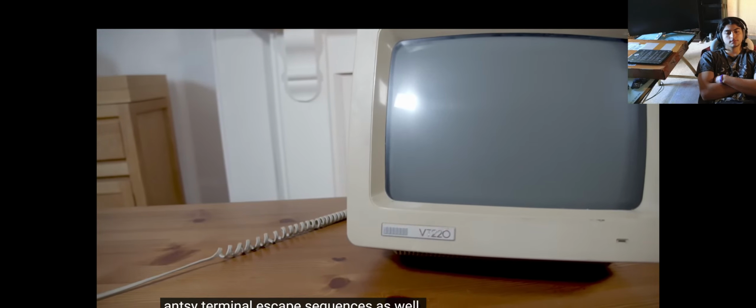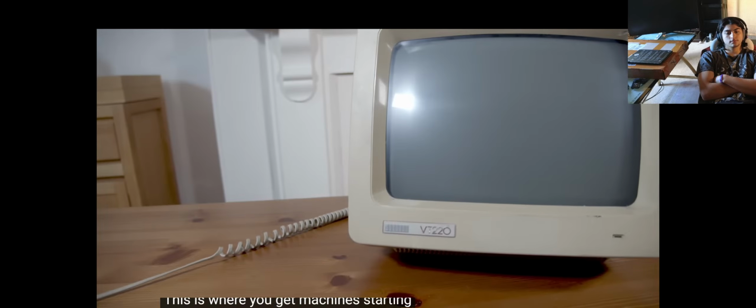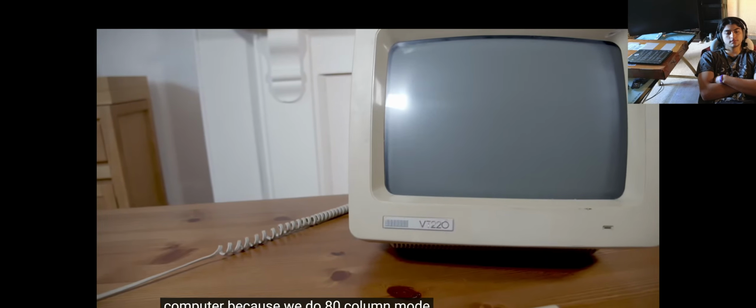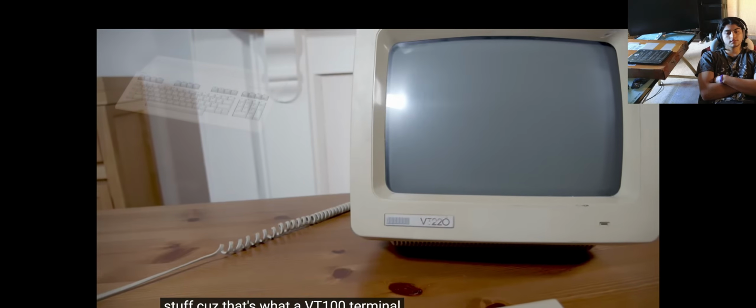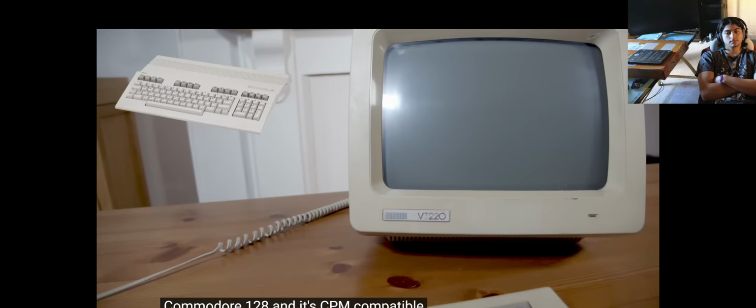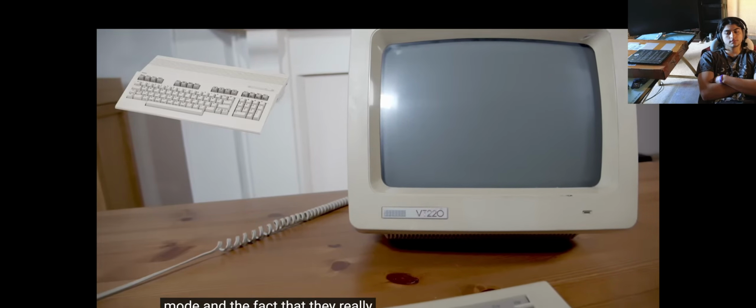This is where you get machines starting to get into the whole, we're a business computer because we do 80-column mode stuff, because that's what a VT100 terminal would do. Hence Commodore and the Commodore 128 and its CP/M compatible mode, and the fact that they really boasted that they could do 80-column mode in it.